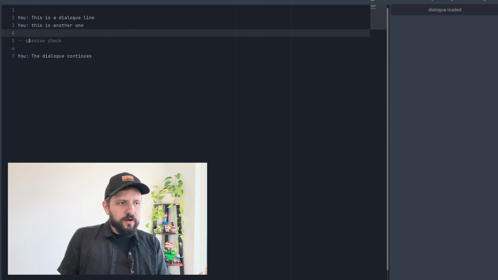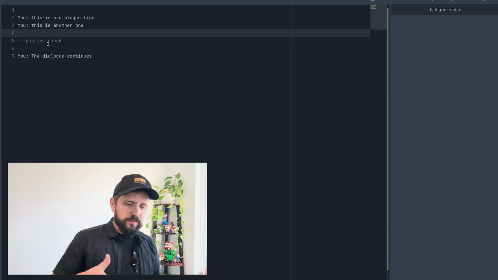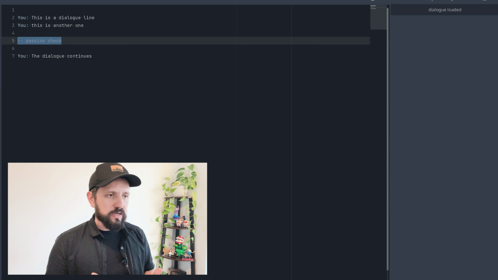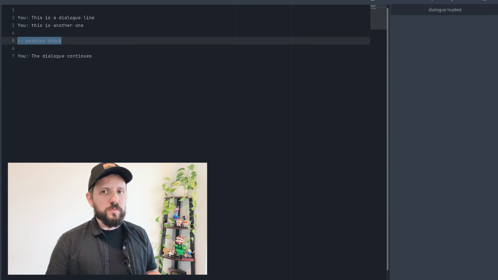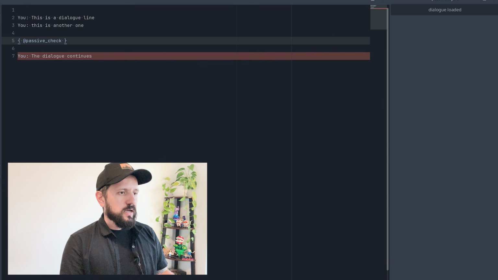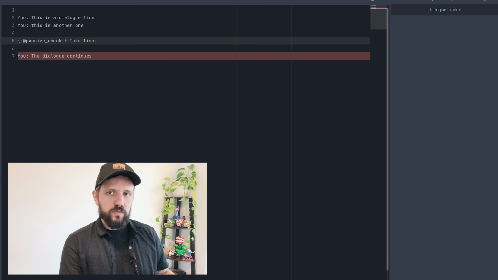Okay, so to explain how we're going to implement this, I need to explain some of the features in Clyde. In Clyde, there is the concept of variables, and these variables can be external variables, which are just a proxy to your game. Let me just do this. I'm going to access a variable that's called passive check. And if this variable is true, this line is going to show up.